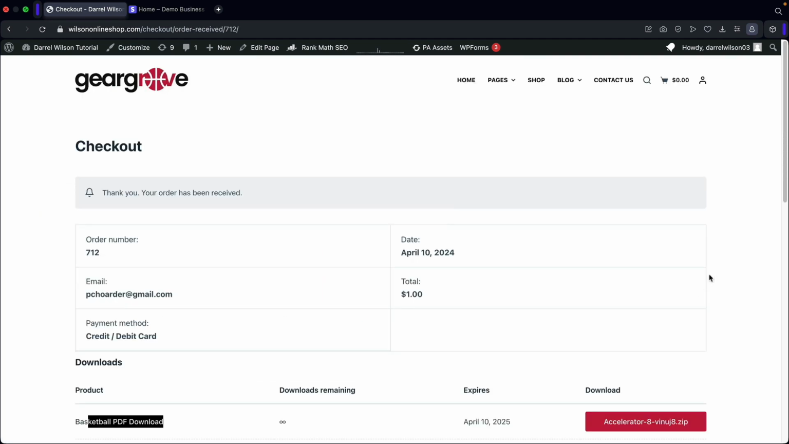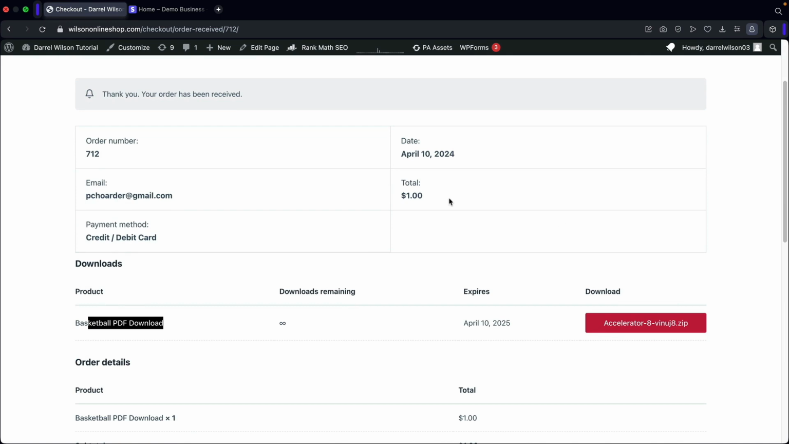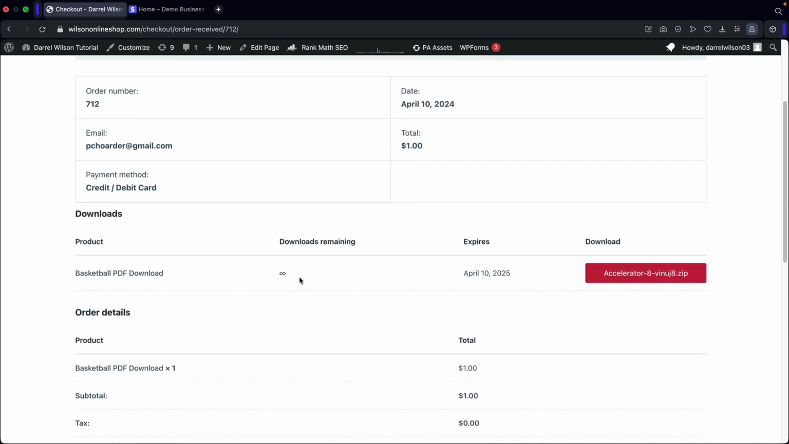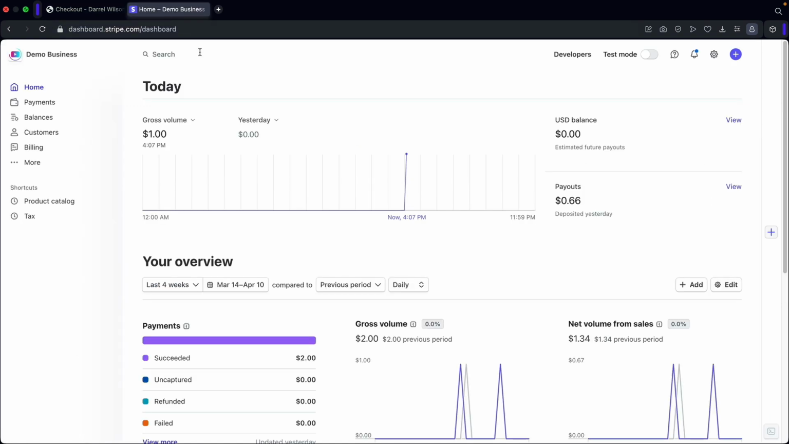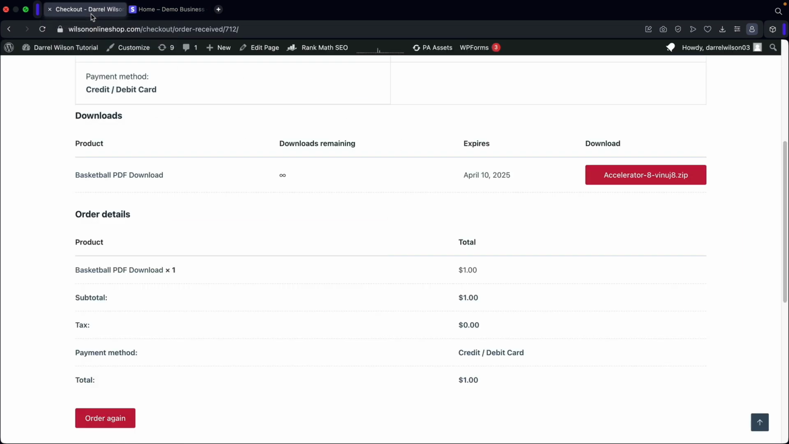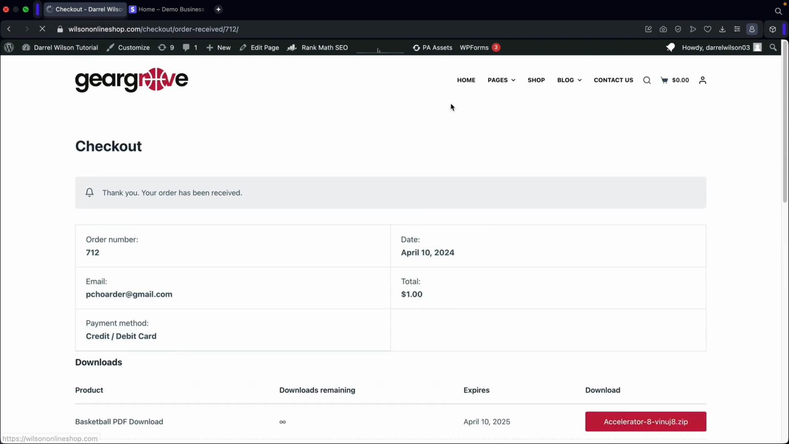And there we go. So we have now successfully purchased the digital product using a real credit card on this e-commerce website. And we can test the transaction, so we'll go over here, and right away, you'll see that $1 was taken as of right now. So our website is successfully connected with Stripe, and now we can take real credit card payments on this e-commerce website.